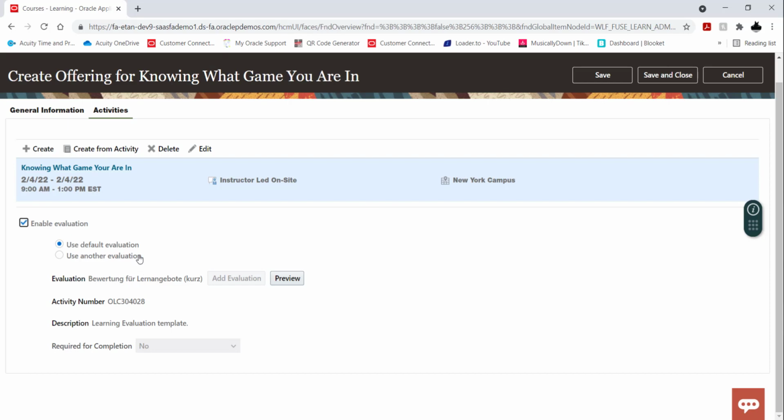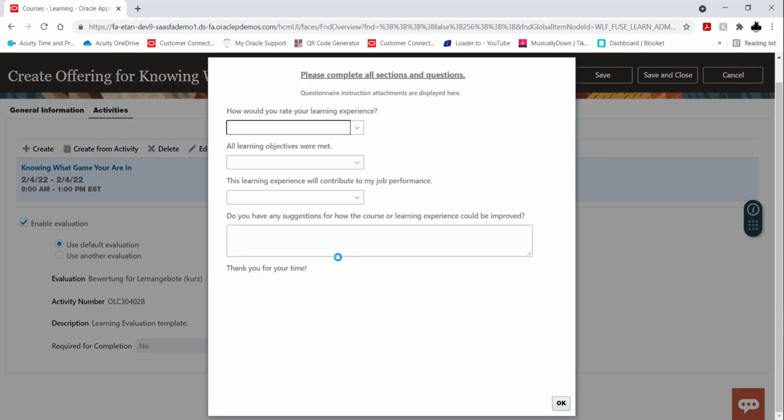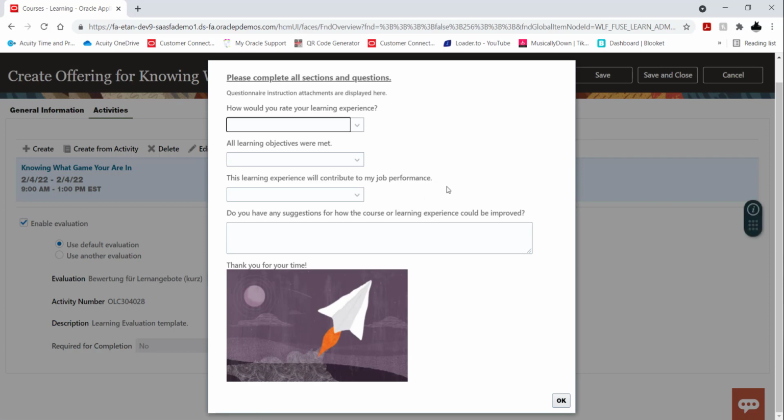So if you want to take a look at the default evaluation that's been set up, you can go ahead and click on Preview. That's going to open up a preview to see what kind of questions are being asked, so you can verify. And here they are. How would you rate your learning experience? The objectives are met. This is a very general type survey or evaluation.